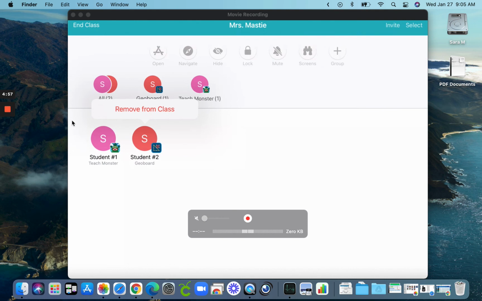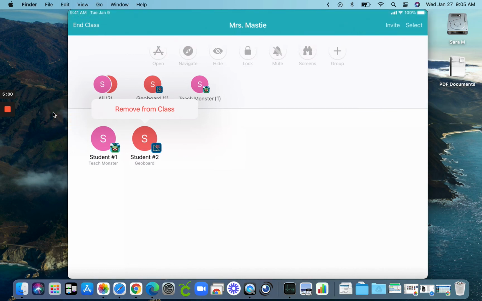Another message that you might see is a student that has tried to remove themselves from your class. We do have a couple tech-savvy students who have tried to figure out how to do that. So I'm going to show you what that looks like on the teacher view so that you don't get alarmed if you see this message.